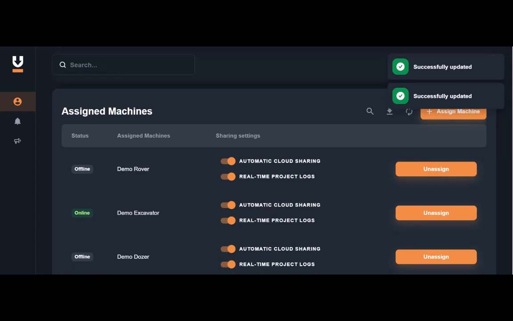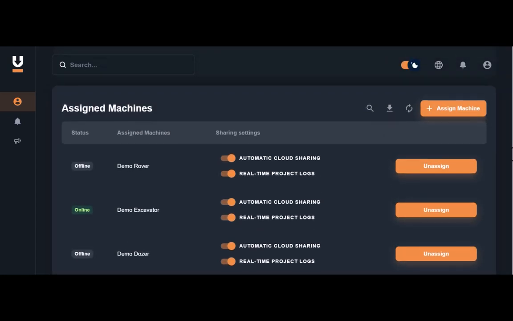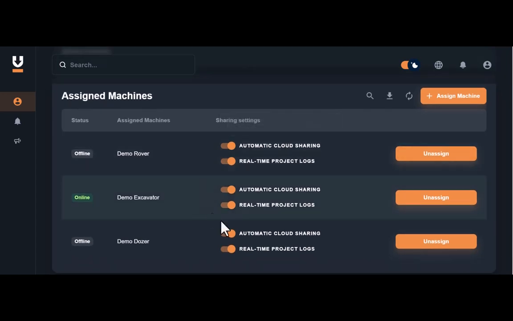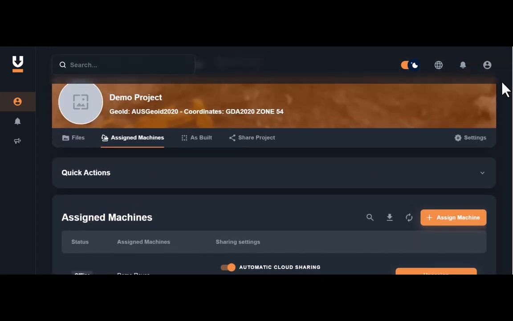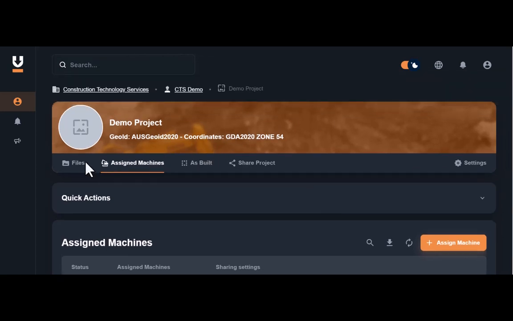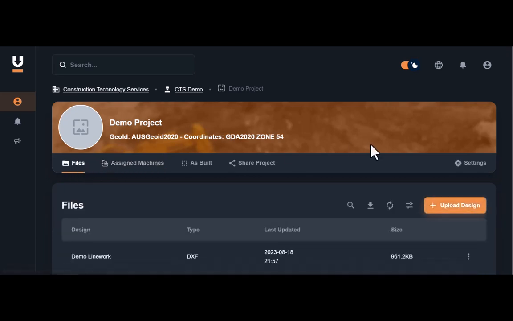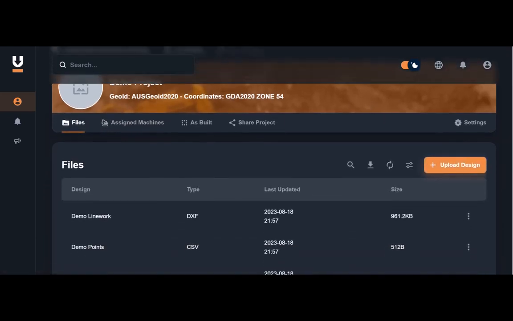If the equipment leaves site, you can unassign it. But what this will do is any points that are saved in the excavator or the dozer or whichever, they'll be kept on the cloud. You can go into your as-built there and see that information. So if we jump back into files, that will show us our design files.